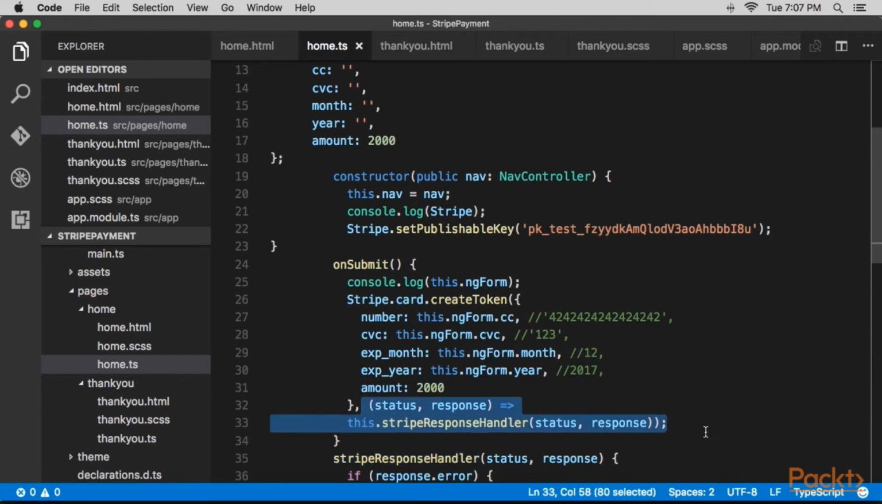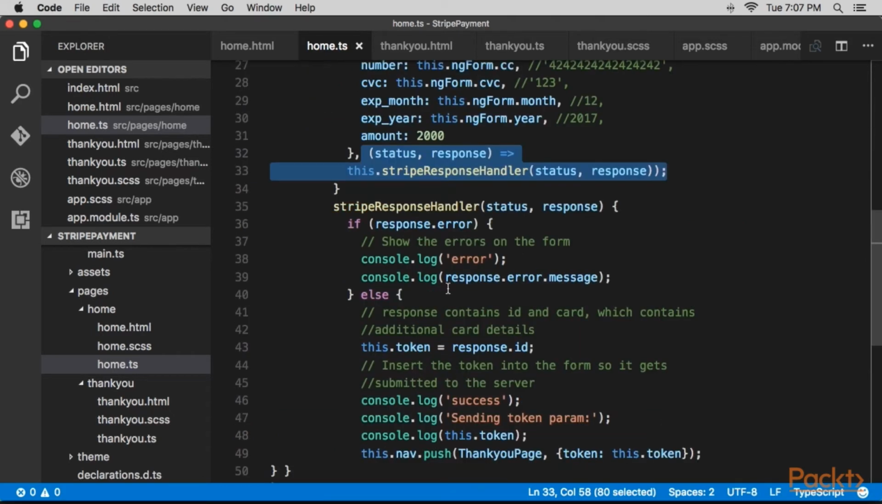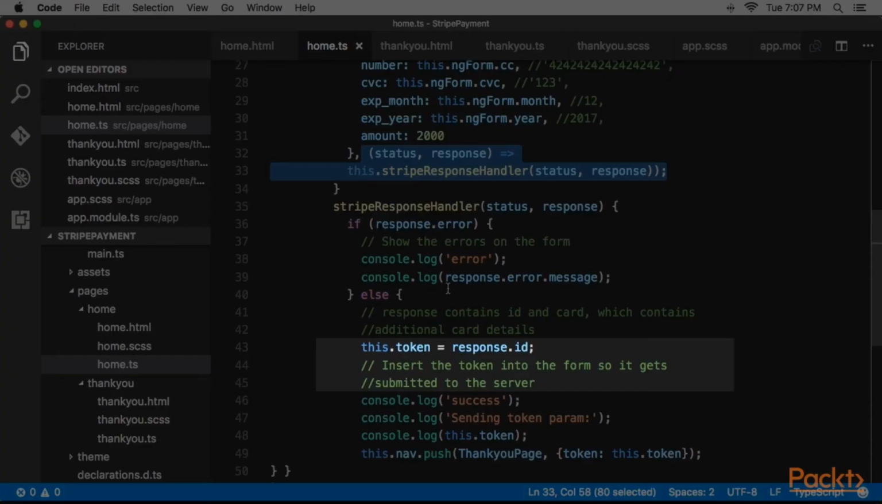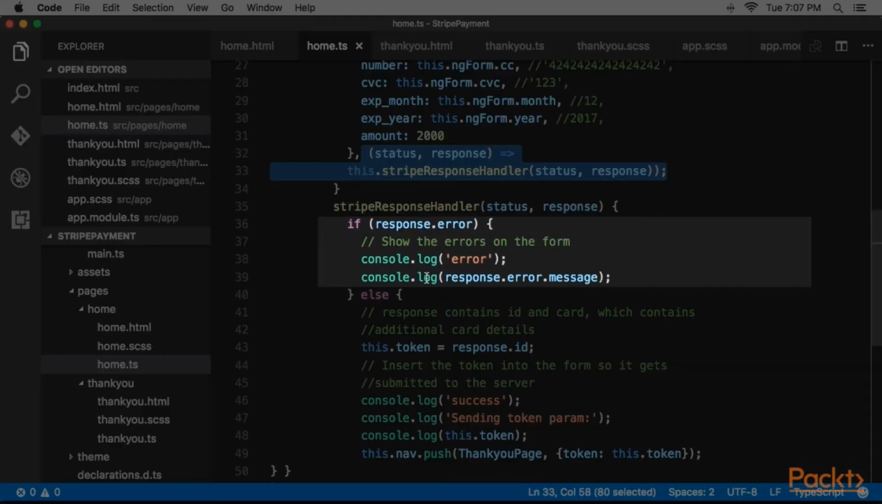Once Stripe returns your token ID, it will call the arrow function. The reason for using the arrow function here is because your code within the Stripe response handler method needs the this context of the homepage class. This is a nice way to access the token variable. Observe the code here. The response.id will have your token ID from Stripe. Otherwise, you can handle the error using response.error.message.